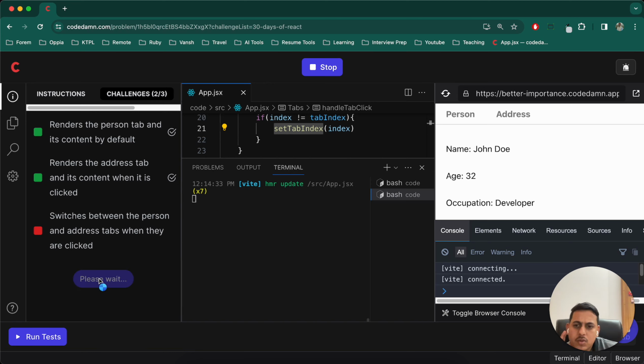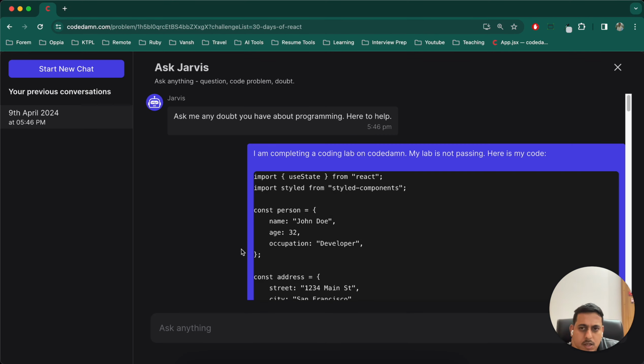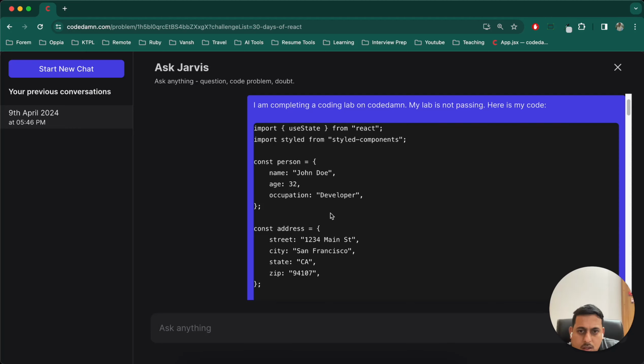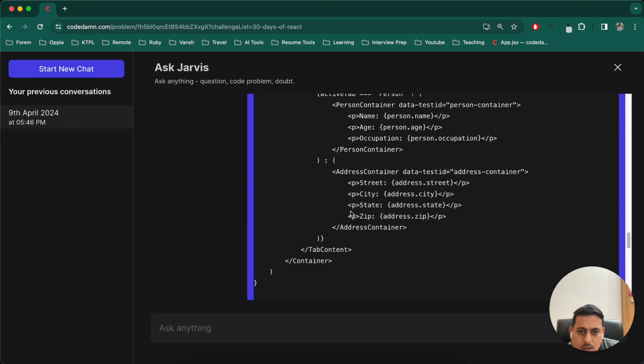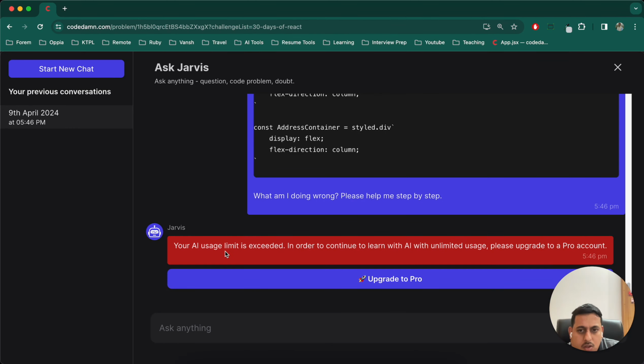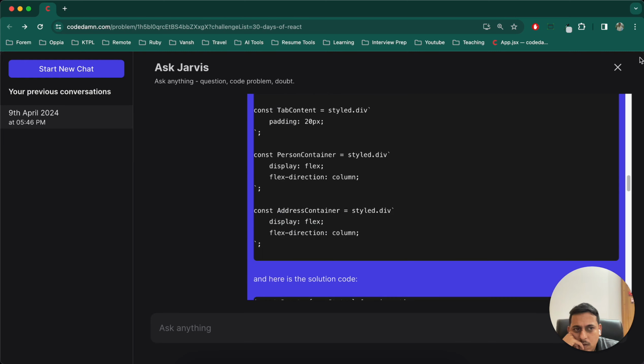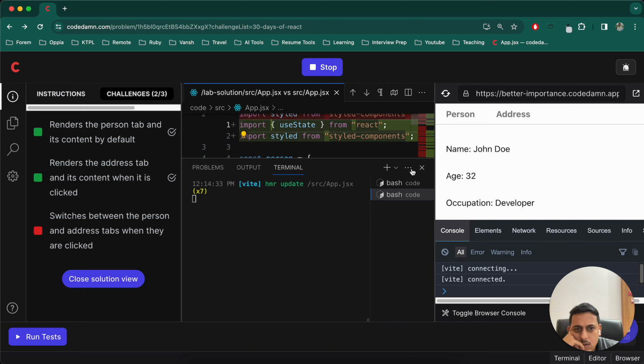Okay, let's use help from their verified solution. Let's see what's happening here. Your AI usage limit is exceeded. Okay. This is kind of sad actually. Why is it not working?